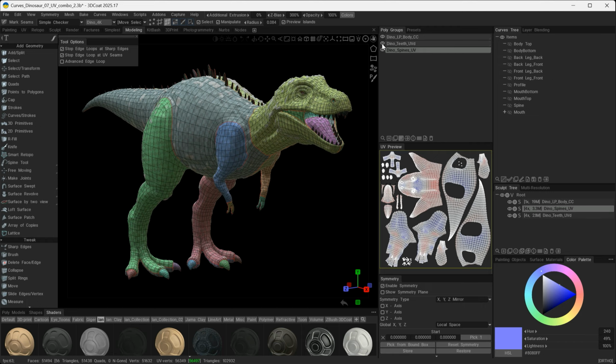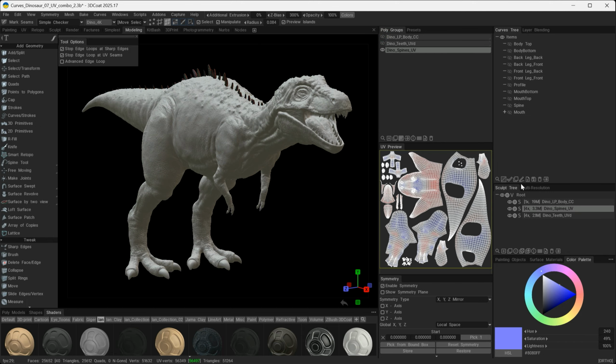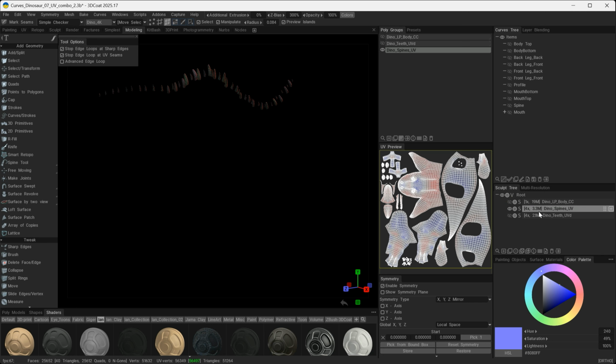So within the poly objects, I'm going to turn off the teeth and the body. And in the sculpt tree here, I'm going to turn off the teeth and the body. So now I'm left with the sculpt object and the low poly object.